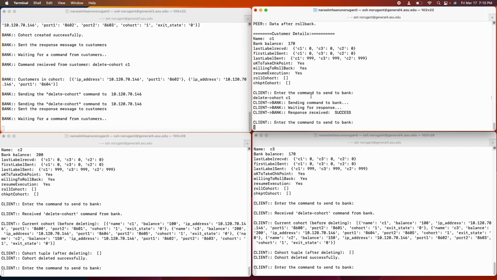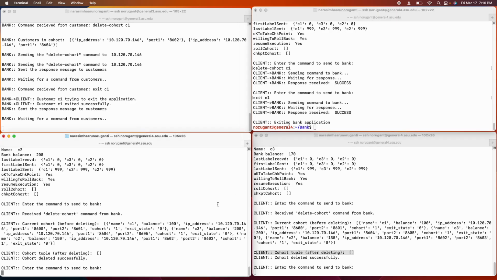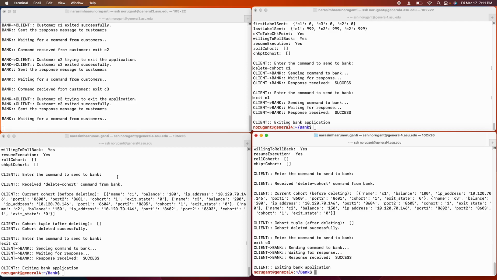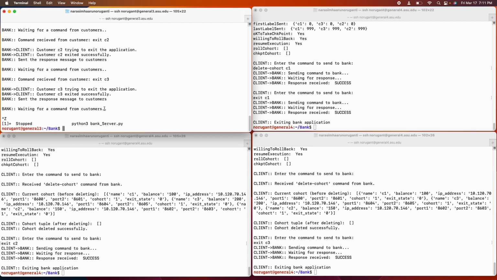and you can see that at all the ends we have deleted the cohort tuple successfully, and here as well we have deleted the cohort tuple successfully. So now these customers are free to exit. You can exit C1 from the application, then C2 will be exiting from the application, then C3 will be exiting the application, and I'm terminating the bank process. So you can terminate the bank process, and that's the demo. Thank you for watching.